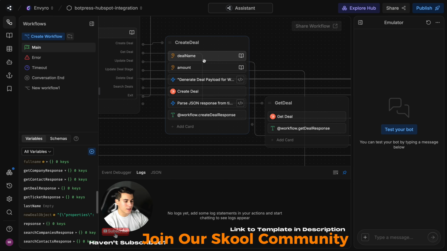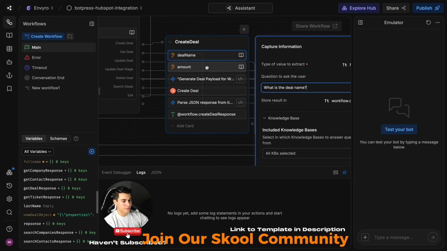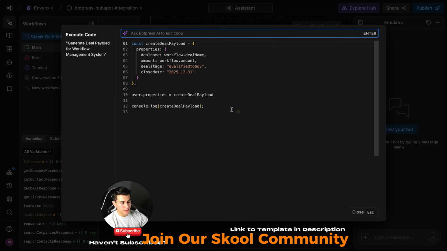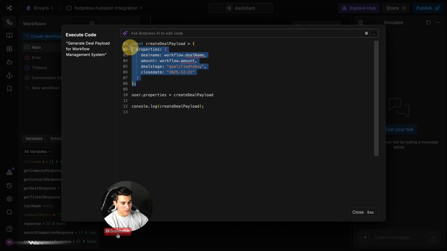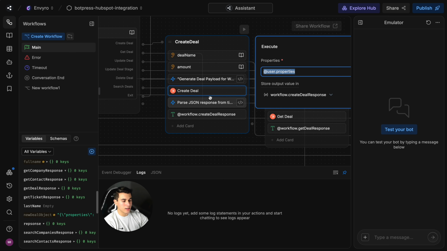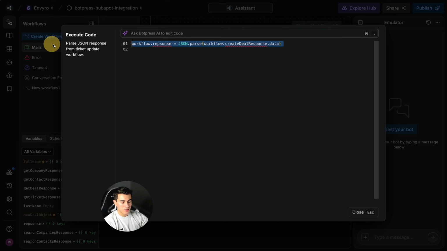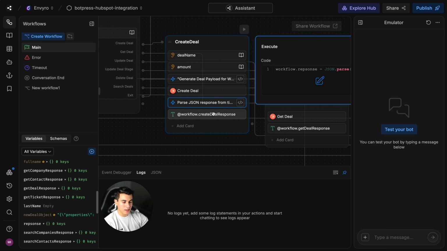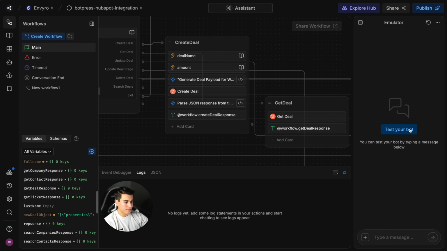Let's start off nice and easy here with creating a deal. All I do is ask the user for the deal name and the amount, and then I will then create that payload with the properties, and that payload will get passed into the create deal card. I'll save the response in workflow.response in my execute code card, and then I'll output it to the bot.